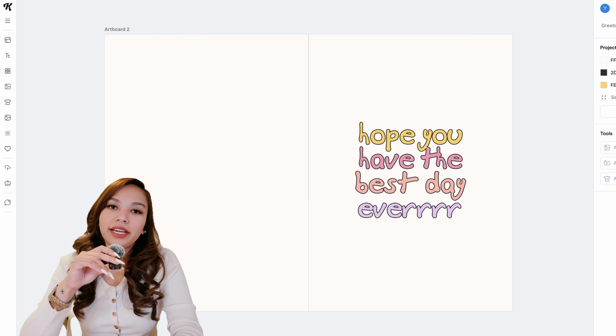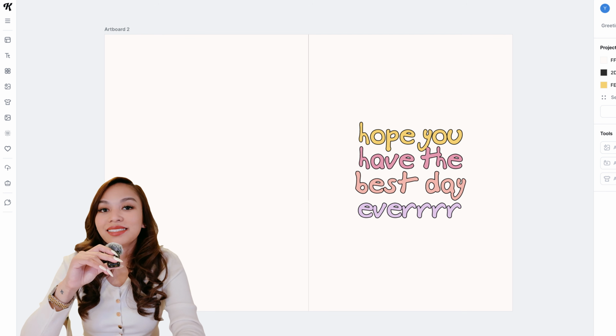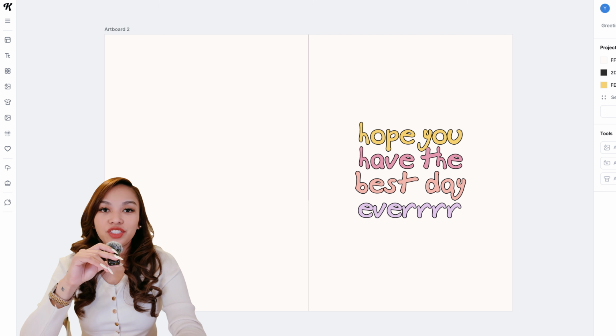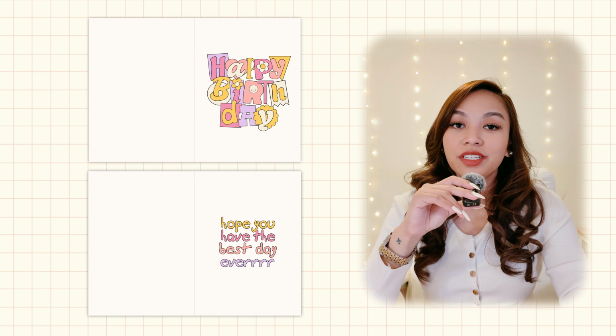For the inside of the card, I kept things simple. I used a single font and typed the message, "Hope you have the best day ever." Then changed the colors of each line so they match the color palette from the front. And that's pretty much the finished greeting card.